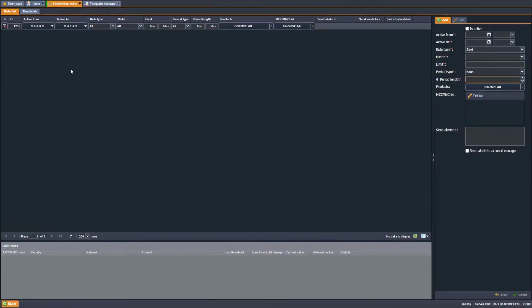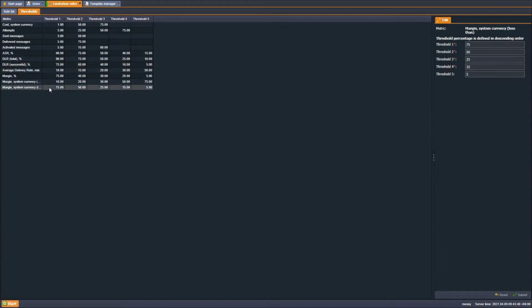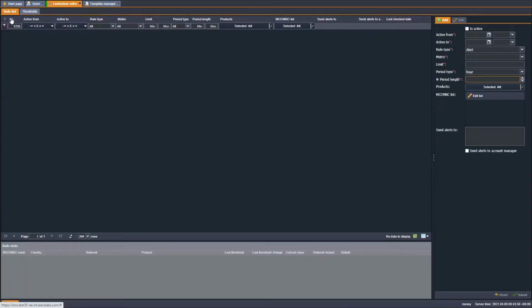The interface contains two tabs, the list of rules and the list of thresholds. Thresholds are set for each metric, up to 5 values. Also, depending on the metric, they can be either in ascending or descending order. They are used for sending notifications. If not set, a notification will not be sent, but the traffic will be blocked if the threshold of 100% is reached, if the rule is of the block and alert type.